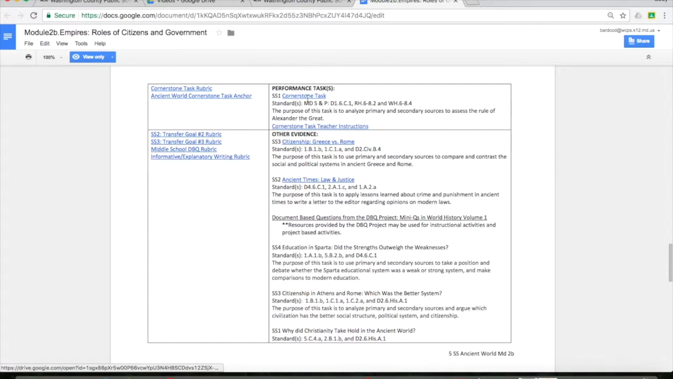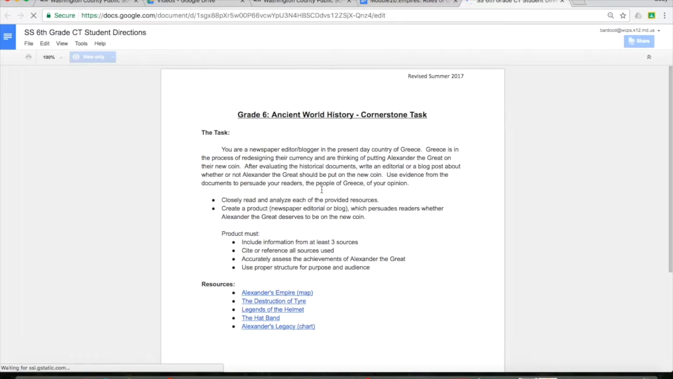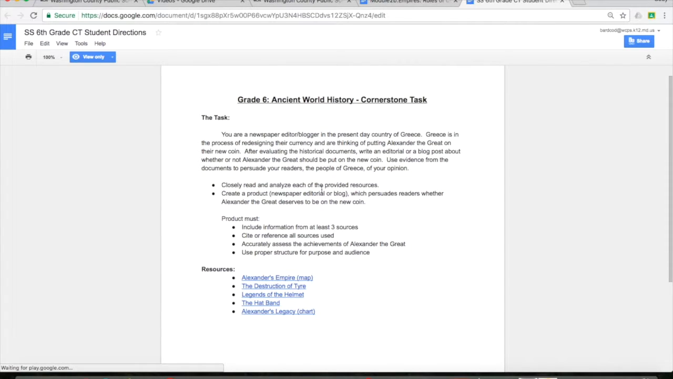Prior to administering the 6th grade Cornerstone task, please consider the following instructional recommendations throughout Module 2 in order for students to acquire the knowledge and skills necessary to successfully complete the task. Each step of the task requires students to apply particular skills or knowledge learned in Module 2. The task begins with, you are a newspaper editor or blogger in the present-day country of Greece.